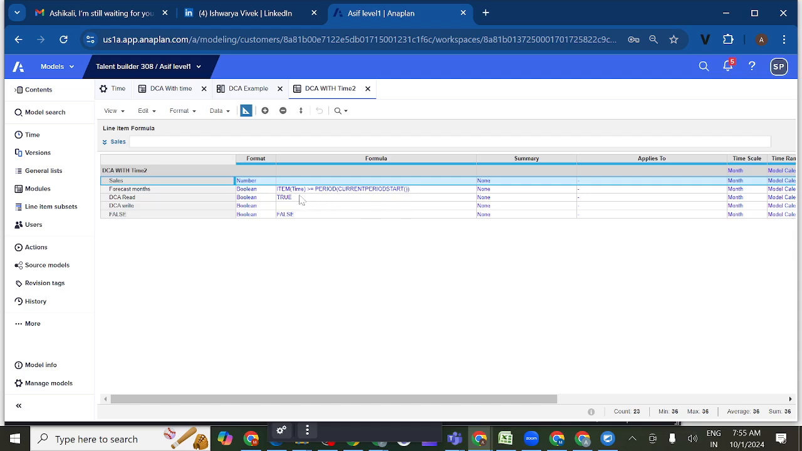We are creating one logic where we are identifying what are the forecast months. Correct? So if I want to know actual months, what should I do here? I want less than or equal to. Create an actual months boolean format, then item of time less than or equal to period, current period, start.